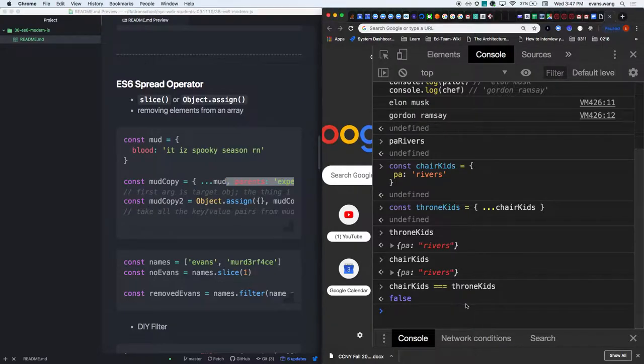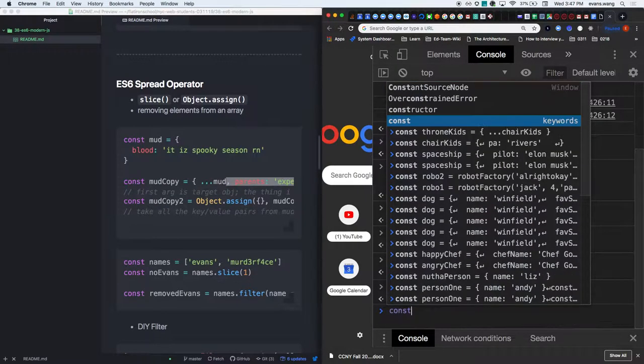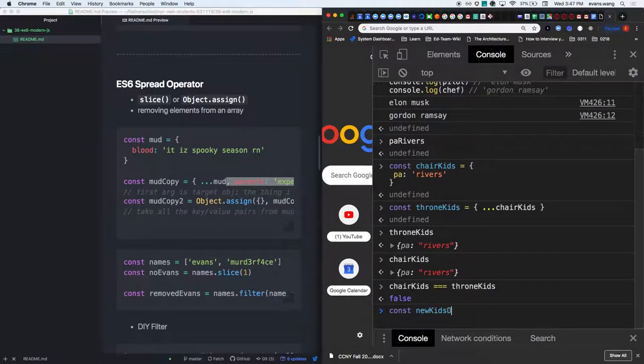I'll just do it myself. I can do const, right? Like new kids on the block is equal to an object of throne kids, and I can just sprinkle in new key values at will, right? Like, and do unoriginal. I'm not thinking very clearly right now. Cool. But also, what else I can do is throw them right here.